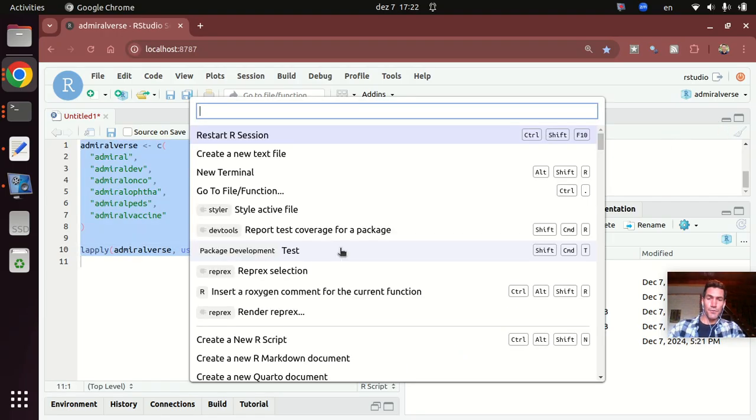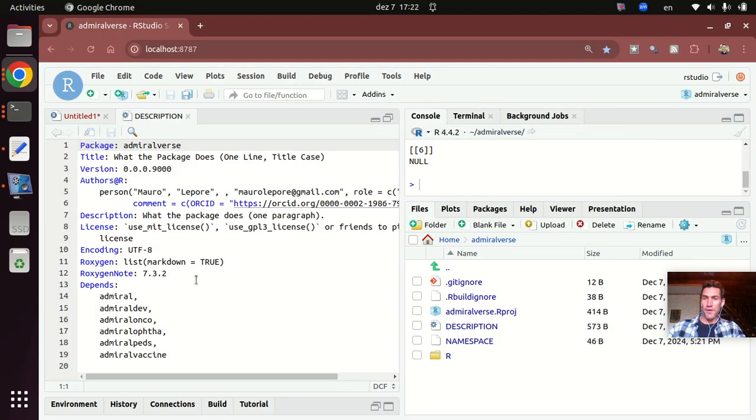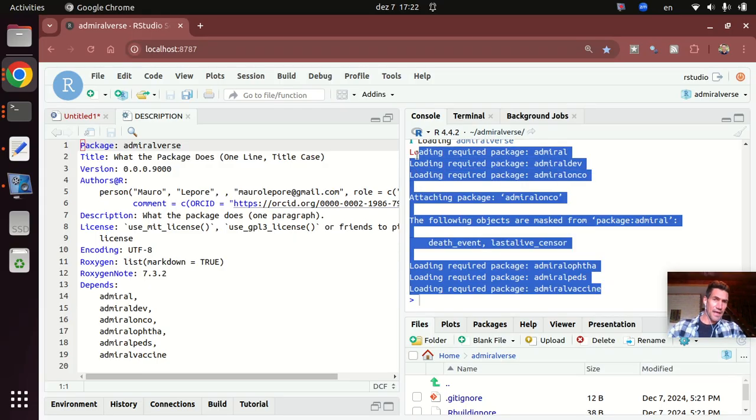If we go to DESCRIPTION, you can see now that those packages were added under the field Depends. And that means that when I load the package, you will see that all these packages are automatically attached. So that's the effect that you want from a meta package. I'm not going to populate any other details of the DESCRIPTION file, to keep this short and sweet.